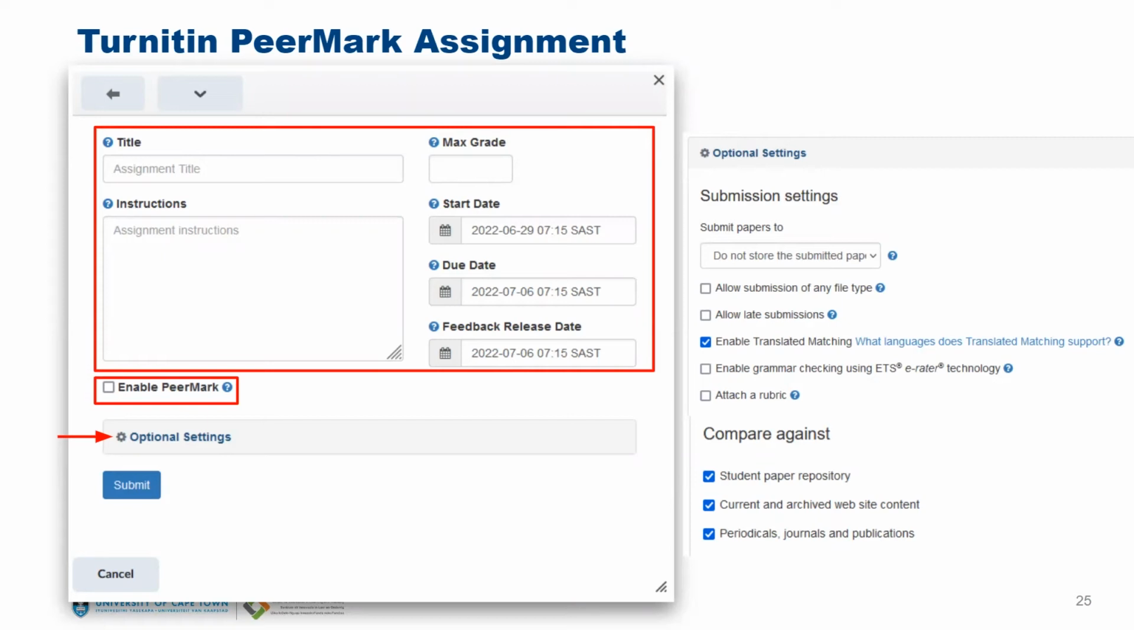You could then put in the max grade. That would be what you're going to be grading this assignment out of. And then very familiar, these 3 dates: you've got your start date, you've got a due date, and you've got a feedback release date. Effectively, as you might think, the start date is when it becomes available for the students to actually access. The due date is by when they need to have submitted. And the feedback, that is once the students have reviewed each other's work, governs when that feedback is visible to the other students.